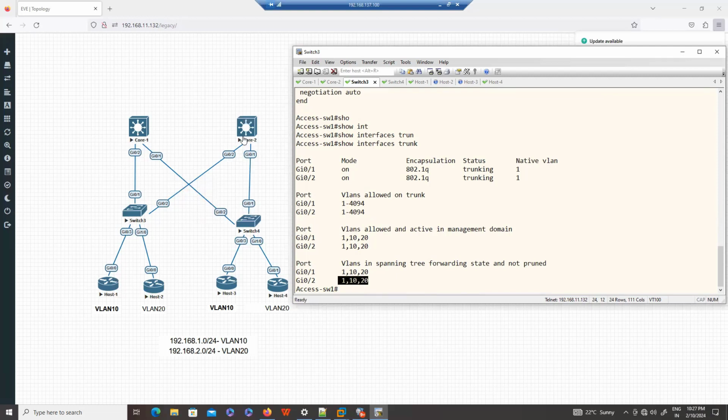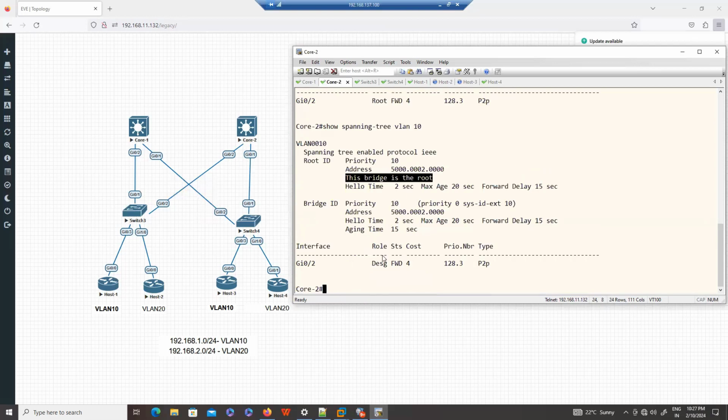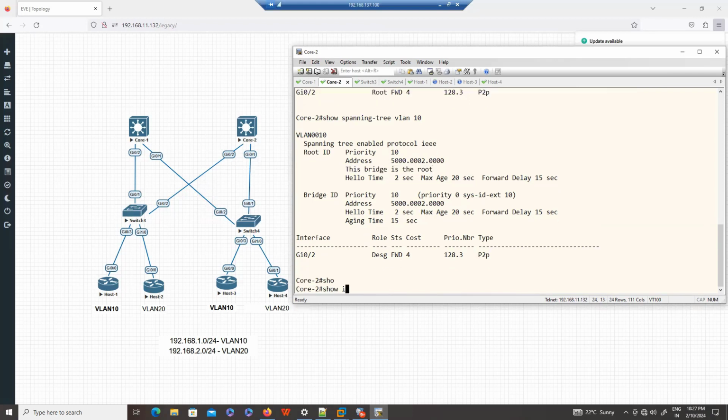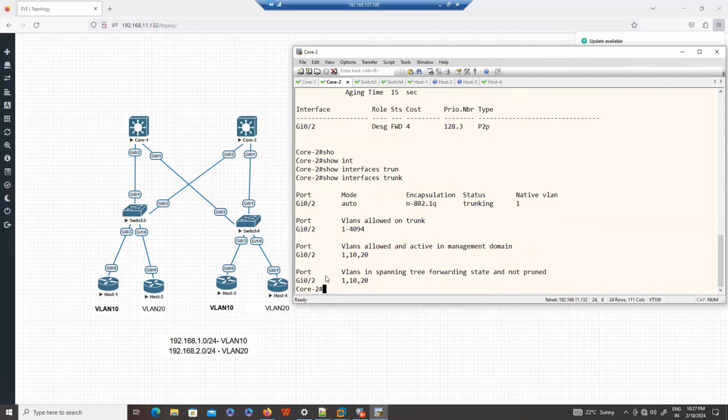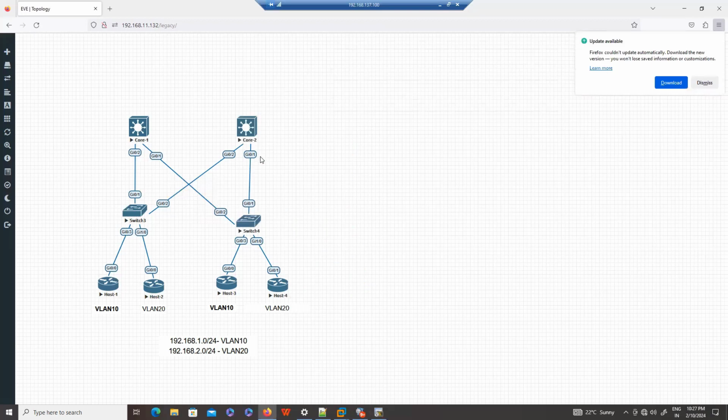Okay, then going to the core 2, on the core 2 side, make sure this port is also working as a trunk port and carrying the VLAN information. So, show interface trunk. I can see only gigabit 0/2 is carrying the traffic, but not this one. So this is a problem, guys.